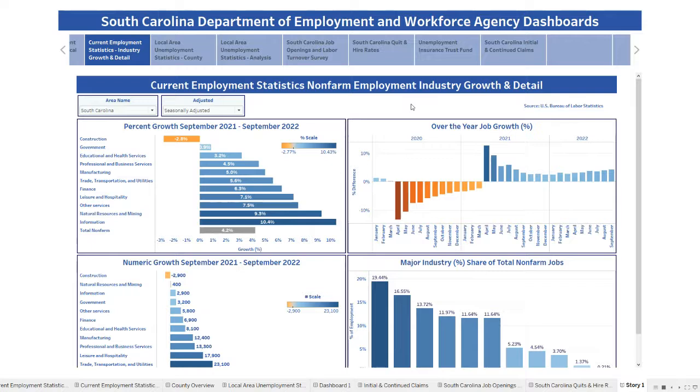I see another question here. Other data that will be added to Tableau in the future. That depends on all of y'all. Let us know what you want to see, and we'll see what we can do to make it happen.